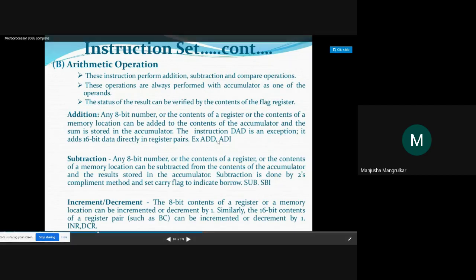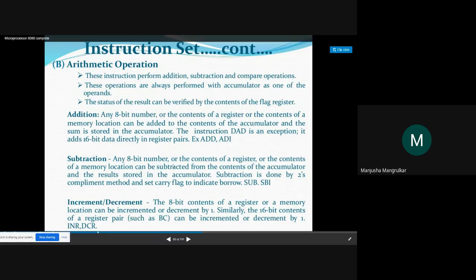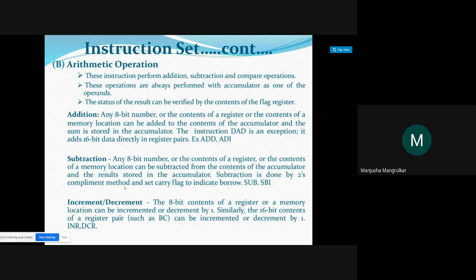The rest all have accumulator data first, second data in any register or directly or in memory, and the result is in the accumulator, right? Same as subtraction: any 8-bit number or the content of a register or the content of a memory location can be subtracted from the content of the accumulator. Same, the result is stored in the accumulator. The subtraction is done by the 2's complement, as we have seen in digital. Do you remember?